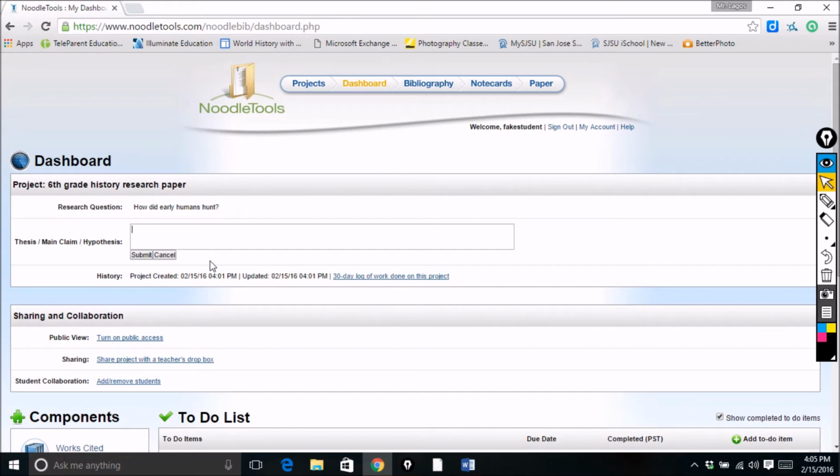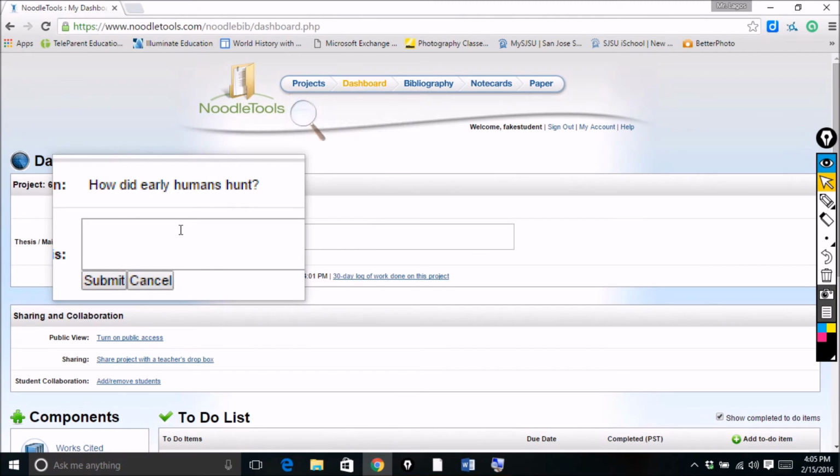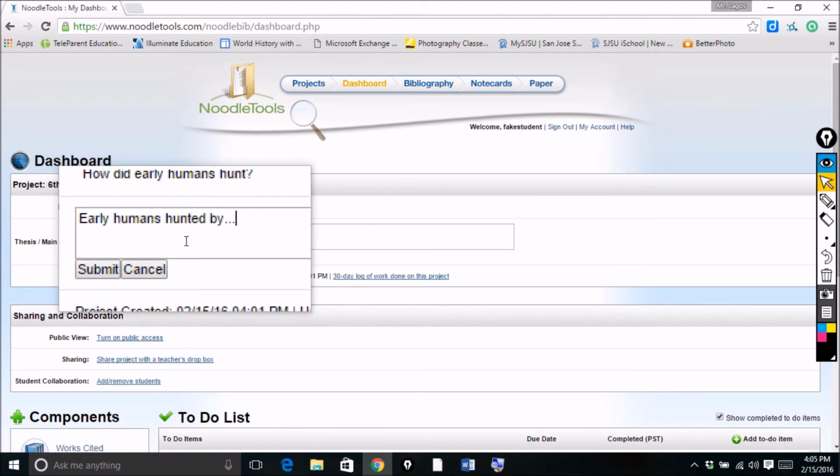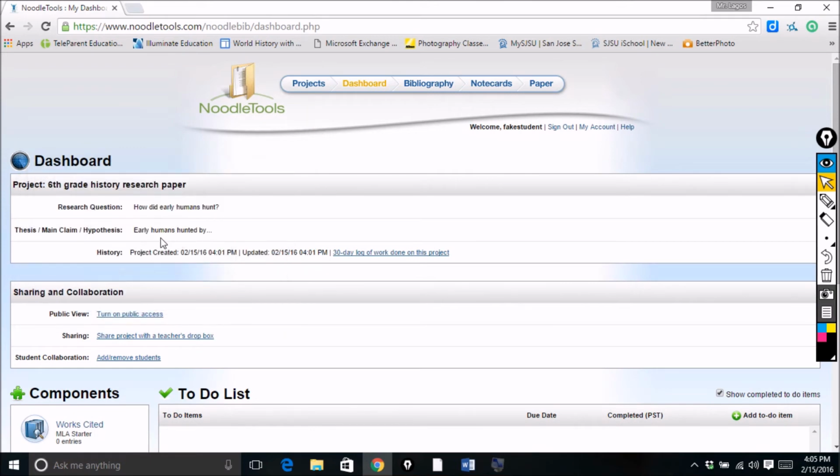So to get started, let me zoom in here. Even if I don't know my answer, I could start by saying something like, early humans hunted by... And then the ellipses just tells me that I need to finish that at some point. And I could just submit it that way. And then it's saved there. So I can continue working on it as I do more research. All right, so that's that section.